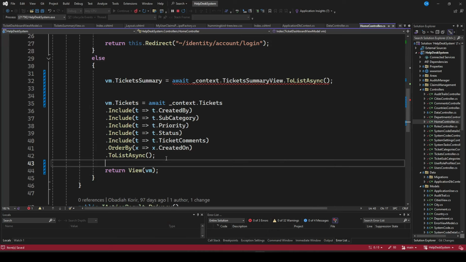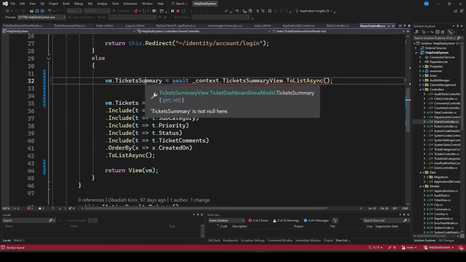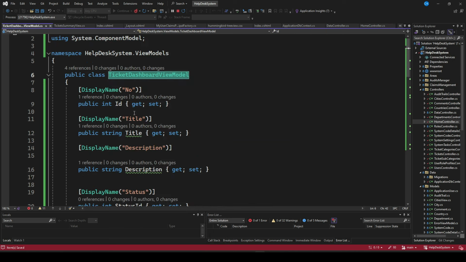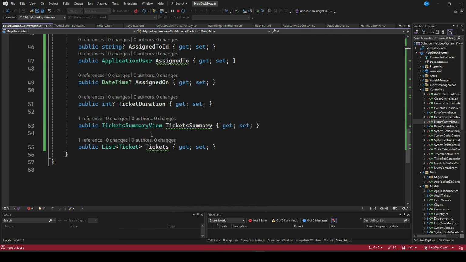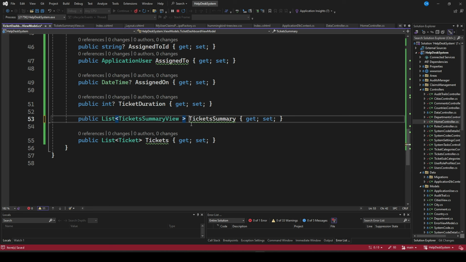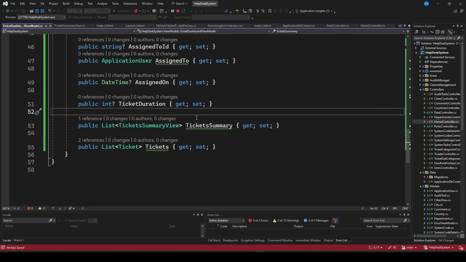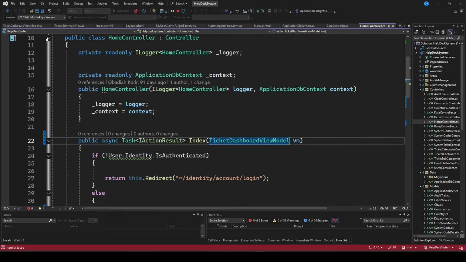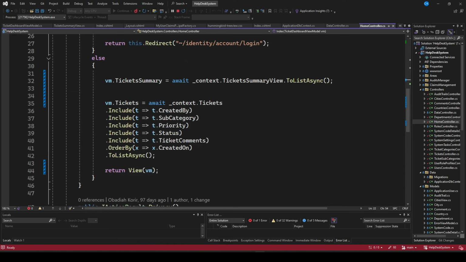That's cool. Here, this should be a list. Yes, sorry. If we go to our tickets dashboard, our ticket summary should be a list. So you can say here list, and this is a list. Then if I go back to our dashboard, you'll notice that this is now cool.